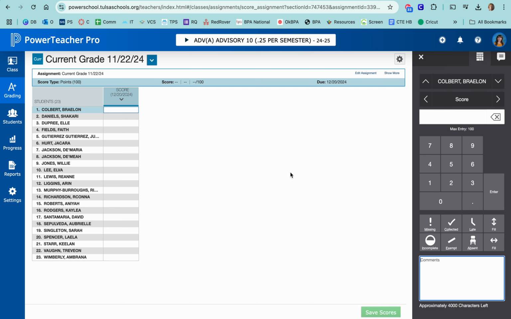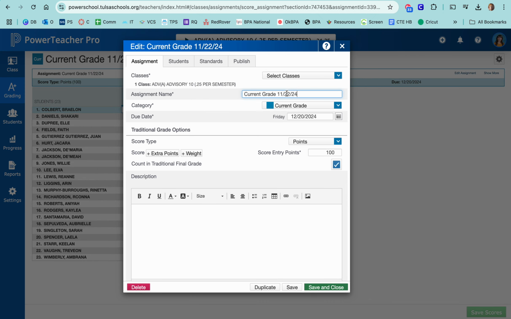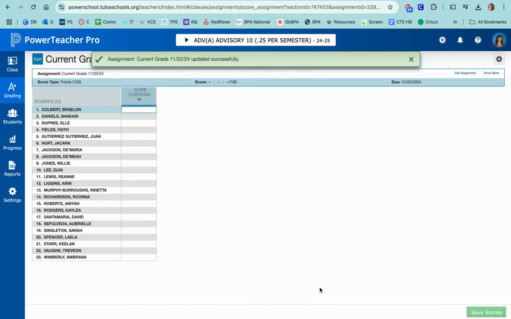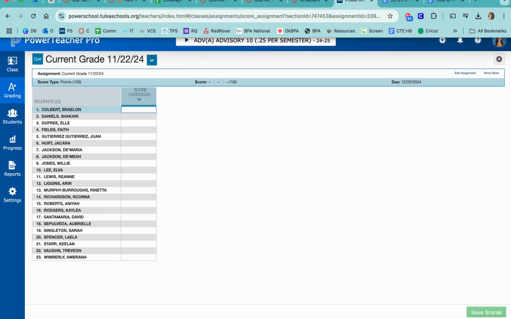Now, when the next week comes and you need to come in here and re-enter their new grades, what you would do first is come to edit assignment, change this date to the new date, and then hit save and close. And then you would just go overwrite whatever scores are in that column so that their new scores will be recorded. And this will be the only score that shows up on PowerSchool. So whatever you enter here will be their grade for the course. Okay, hope that helps.